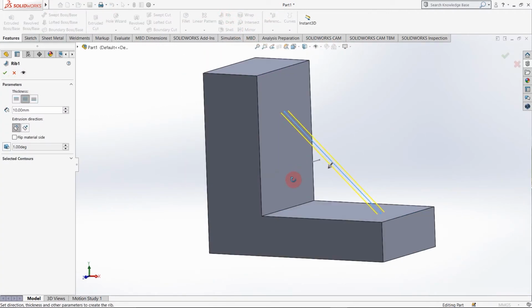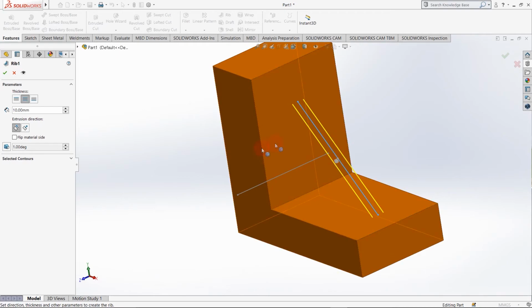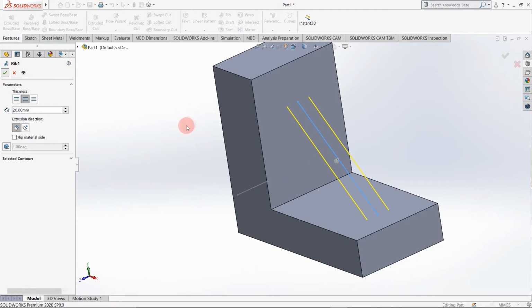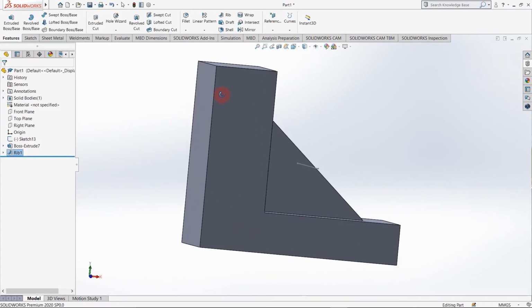As you can see, it automatically selects the line, and here I want symmetric to both sides, and thickness will be 20 mm, and clicking OK. So as you can see, the rib is created.